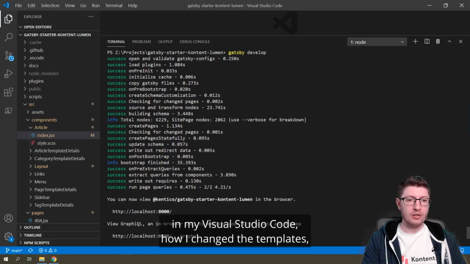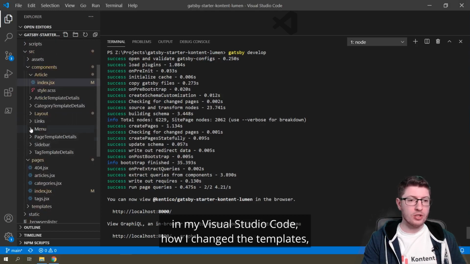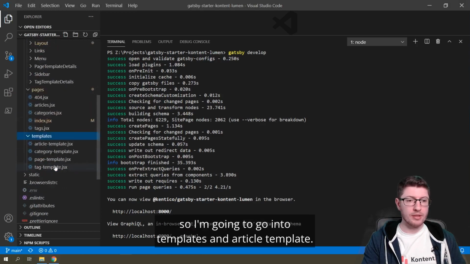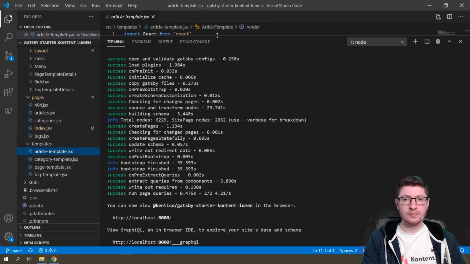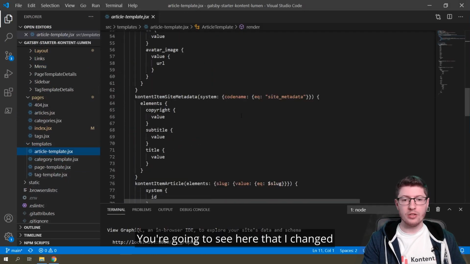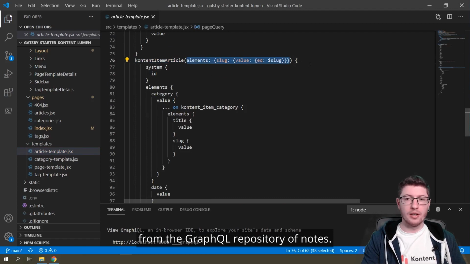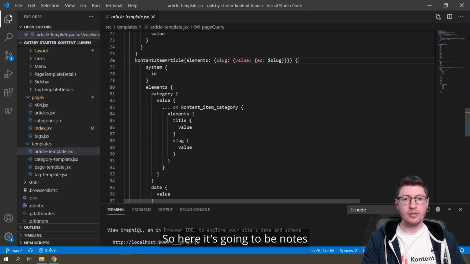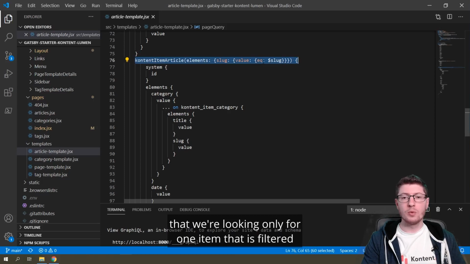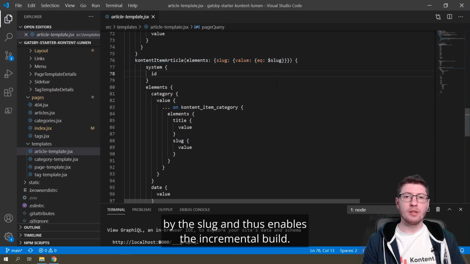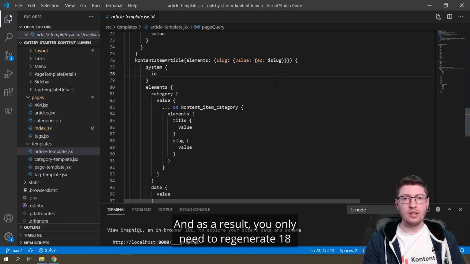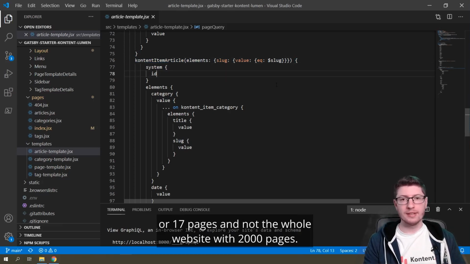Now, when we look back here in my Visual Studio Code, how I changed that template, so I'm gonna go into templates and article template. You're gonna see here that I changed it to only use content item article, which is a single item that's filtered from the GraphQL repository of nodes, right? So here Gatsby knows that we're looking only for one item that is filtered by the slug, and thus enables the incremental build. And as a result, you only need to regenerate 18 or 17 pages and not the whole website with 2000 pages.